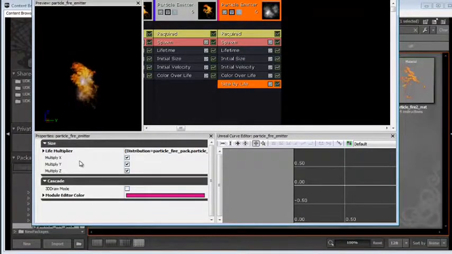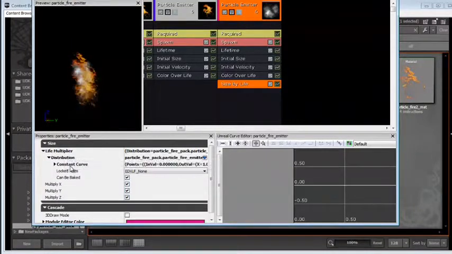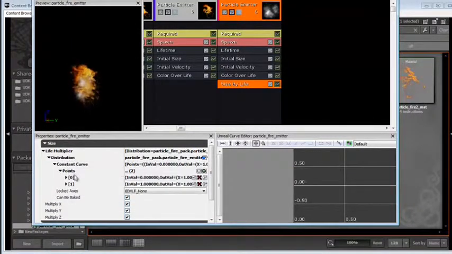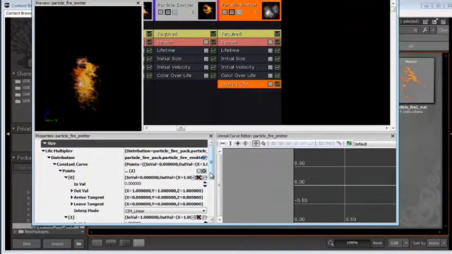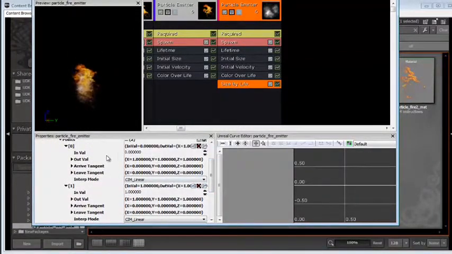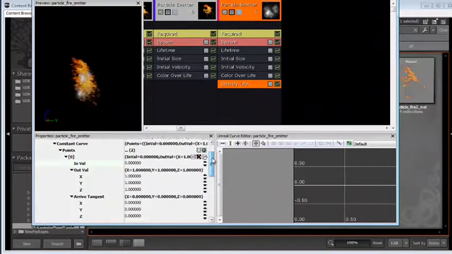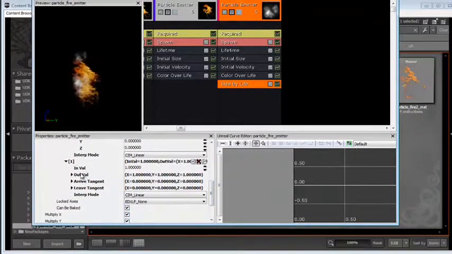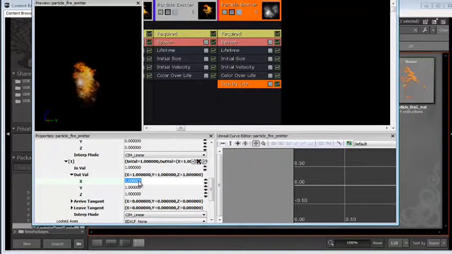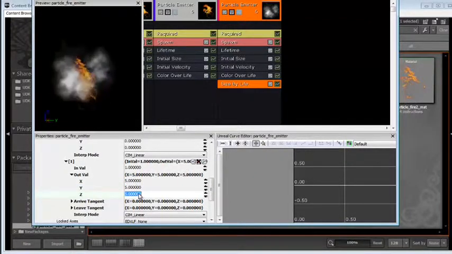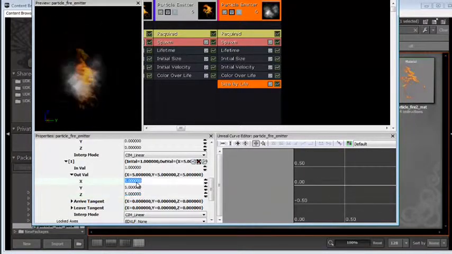And what we can do now is go into life multiplier, open up the constant curve, and you can see we've got 2 points here that we can sort of play around with. So this is very similar to the alpha over time. So we want to go to our second point, open up the out value and change this to 5. So you can see our smoke is getting really big. We might want to decrease that a bit, so change it to, we'll try 3. That's looking a bit better.